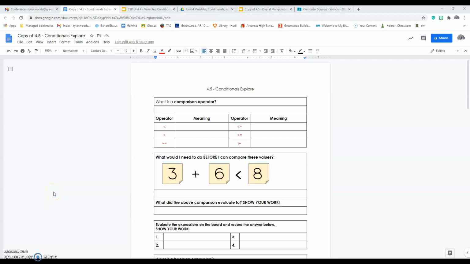Okay, this video is for 4.5 Conditionals Explore. This is an introduction to conditionals, and a condition is something that probably most of you have heard your parents say, an if statement. So if you don't clean your room, then I'll take your phone away. Most condition statements have the keywords if and then. We will talk about some of those, but first we're going to talk about Boolean expressions.